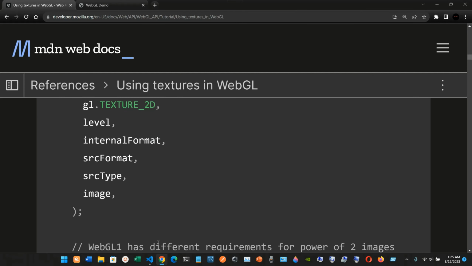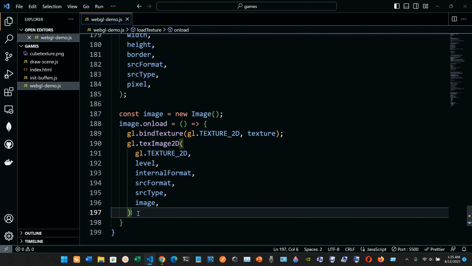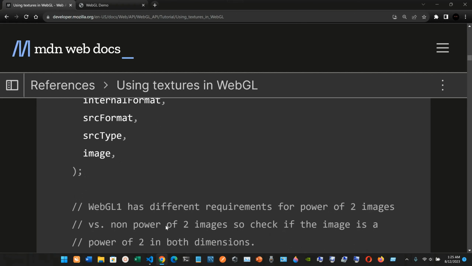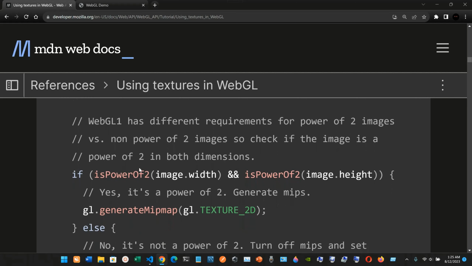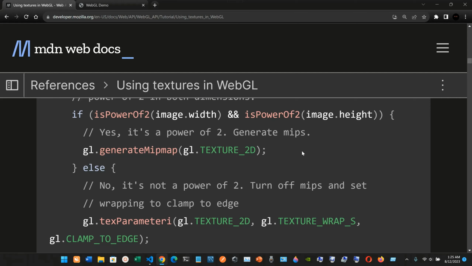But we are going to put a semicolon at the end of the parentheses of gl.texImage2D. So we have that. Let's see what else we have. We still have more code inside of the first function. WebGL 1 has different requirements for power of 2 images versus non-power of 2 images, so check if the image is a power of 2 in both dimensions.